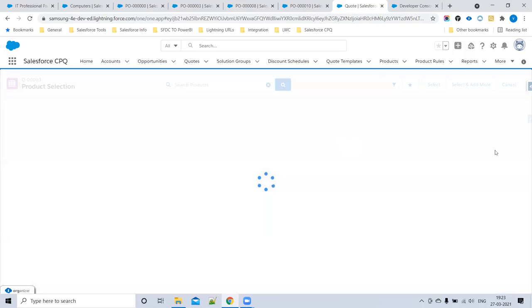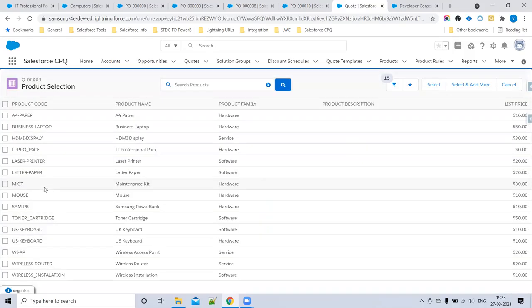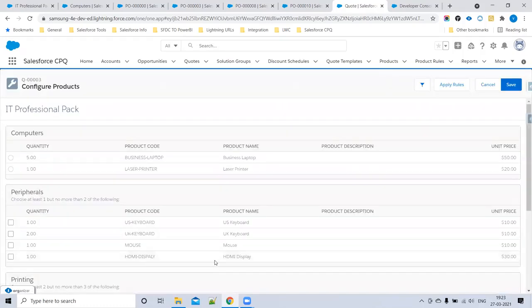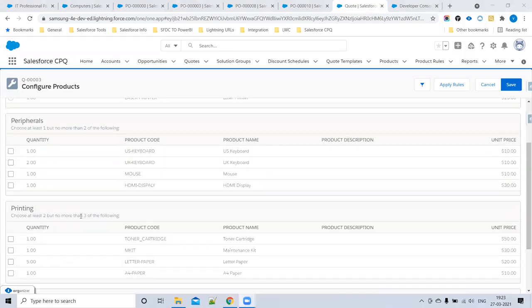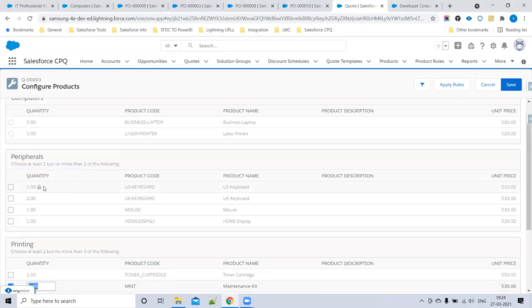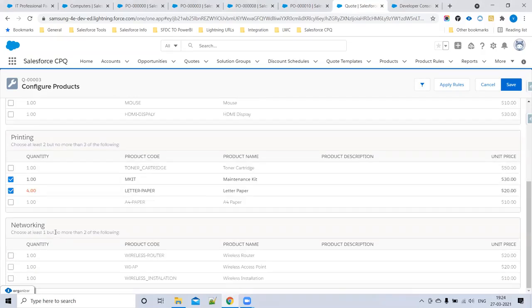So click add products. Choose IT Pro Pack, select it. Go to the letter paper product. Why is it showing 5 here by default? Because the minimum is 5. Can I change 5 to 4? No, it won't work. A validation should come.